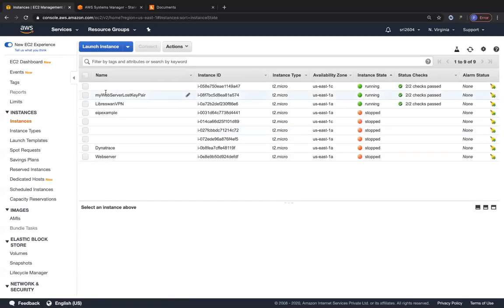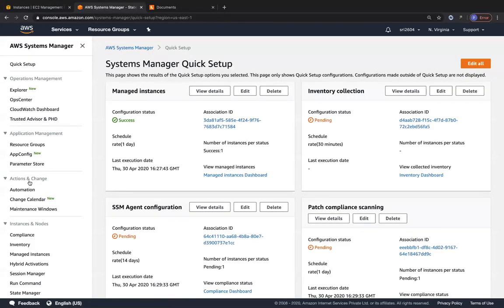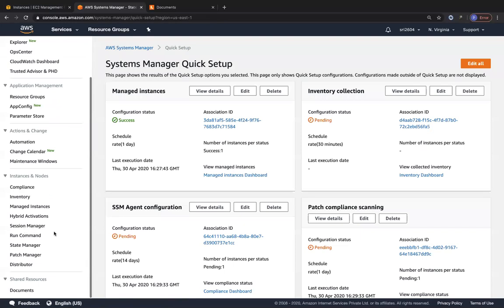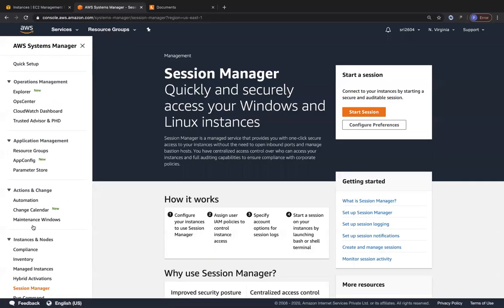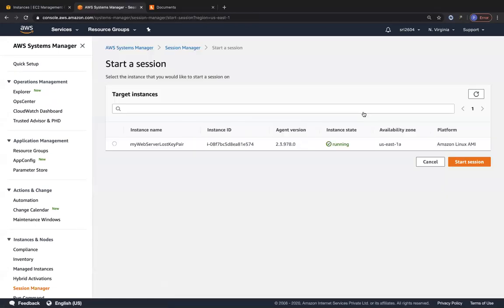Now all you have to do is go back to Systems Manager, and there you have one particular service called Session Manager. When you click on Session Manager, below you can see we can start a new session. Once we click on start session, you can see that we already have our EC2 instance listed over here because it's being managed by Systems Manager. We can click on start session, and it's going to open a browser-based session for you. Then we will be able to execute our Linux commands on our EC2 instance.